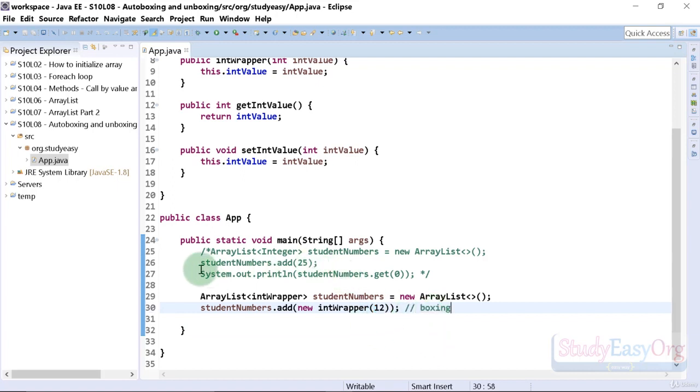Now friends, in line number 26, the line which is highlighted currently, we need not make use of any method in order to convert a primitive data type to an object. This is because Java is automatically boxing in this situation. So in fact, this scenario is known as autoboxing because the conversion is taking place automatically.